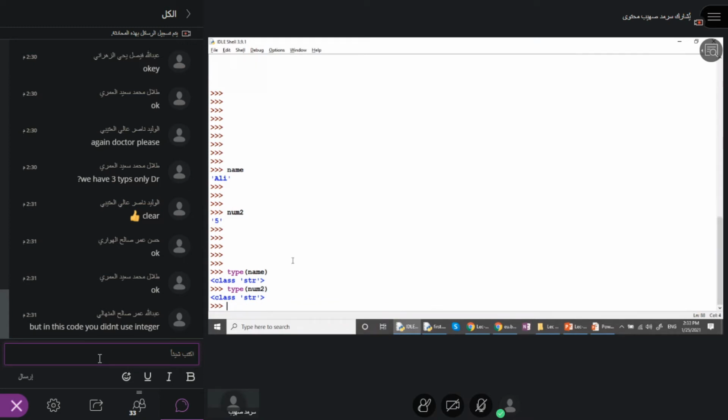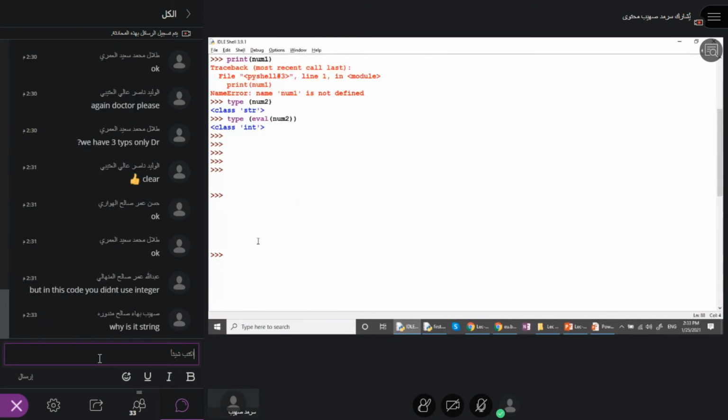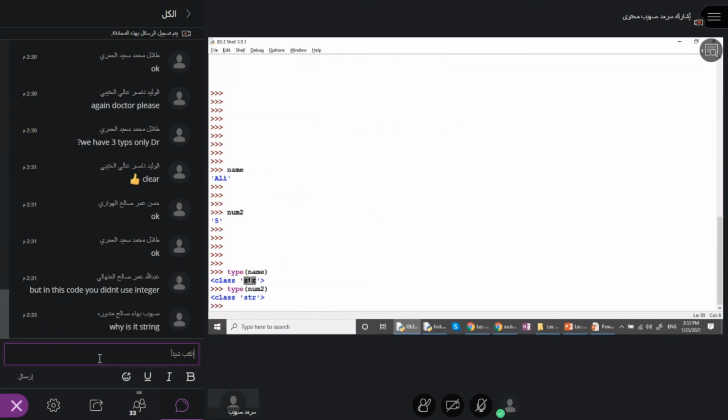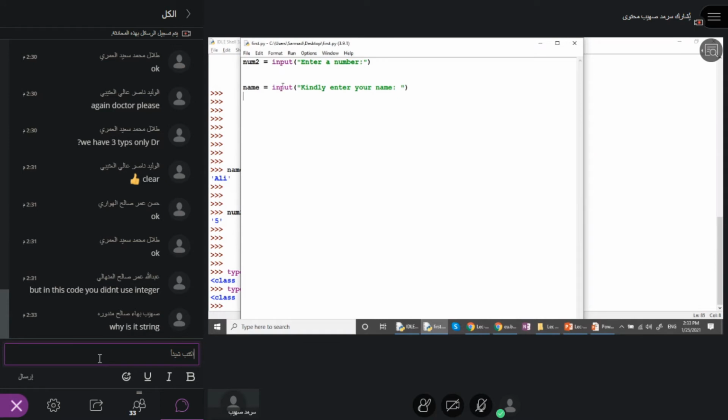Why? Because look at this. Why is it a string? Because whatever is entered from the console into a variable with an input command is always saved as a string. Yeah, because this is how the program works, whatever we input using the input command is always saved in a variable as a string. This is how the language is designed. We have no control over it.